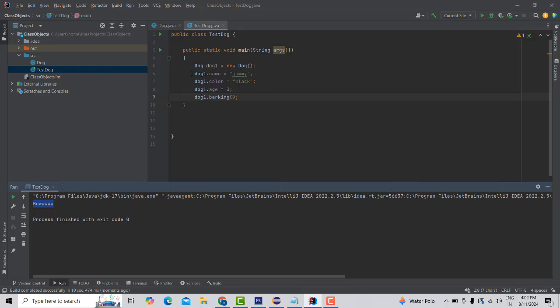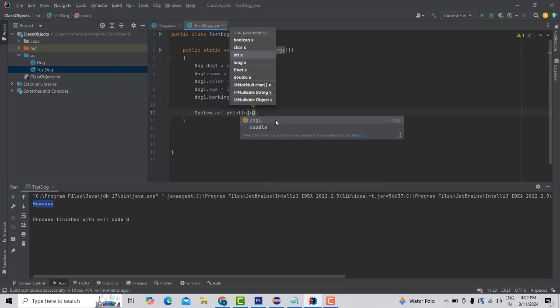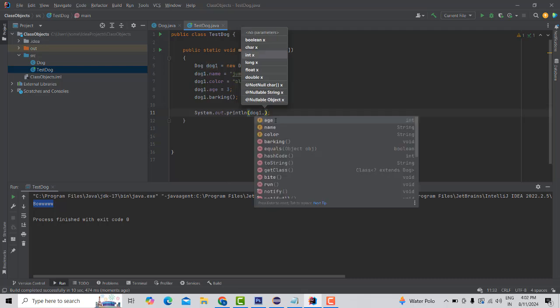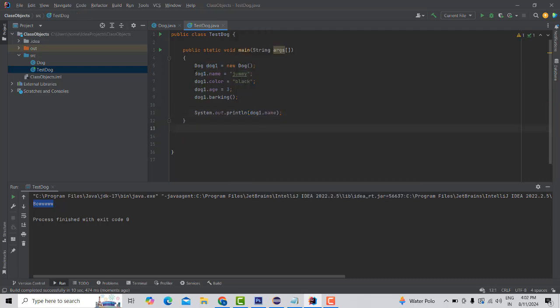Now I want to get these properties. How to print them out? You have to type System.out.println. Dog1.name, the Jimmy, which is the name assigned here. So we have to call it like this. If you want to print out the color, you have to write using the concatenate operator. Dog name is, and here you write dog1.name.